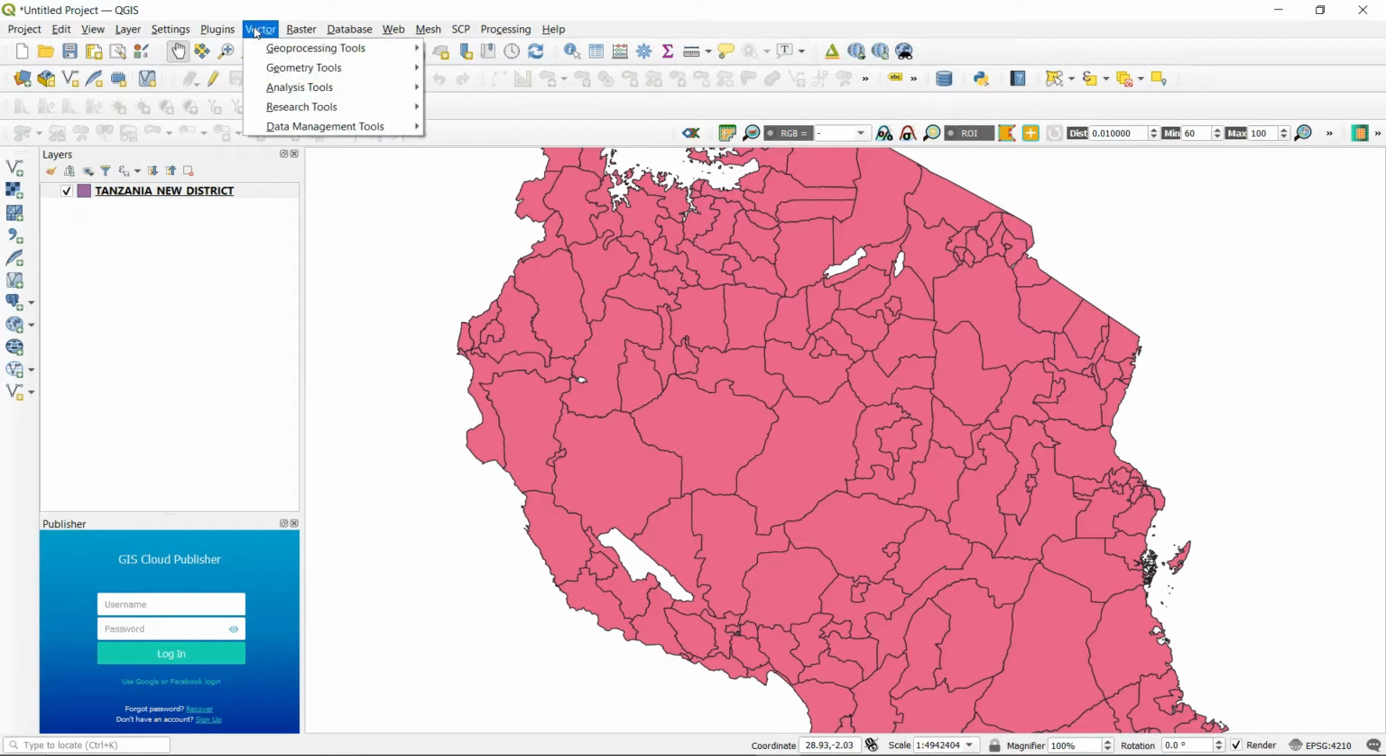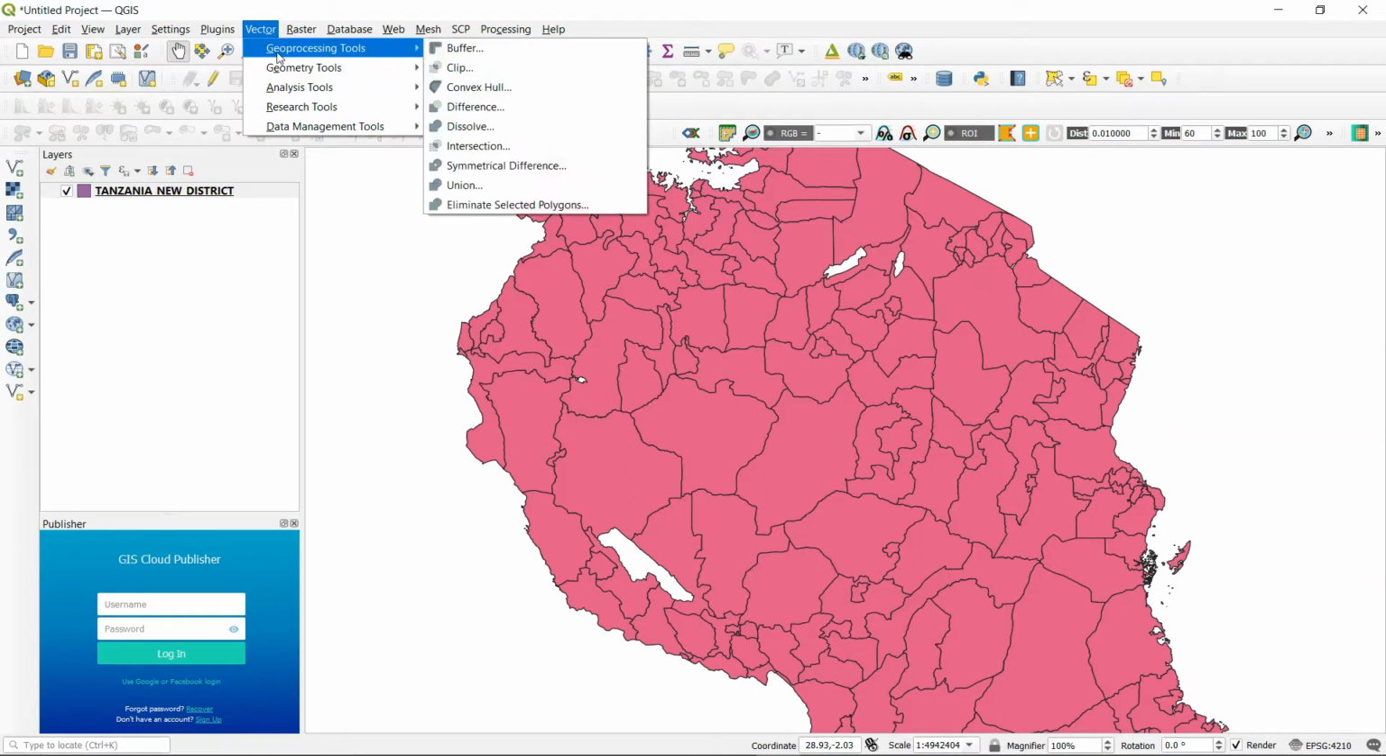For instance, this is vector data, so within the vector you can have geoprocessing tools where you can buffer, you can clip, you can convex hull, you can differentiate, you can dissolve. So these tools are there for different purposes. For instance, creating a buffer. You can also clip to get the extent of the area of your interest. You can differentiate, you can dissolve by joining two data, and the like.